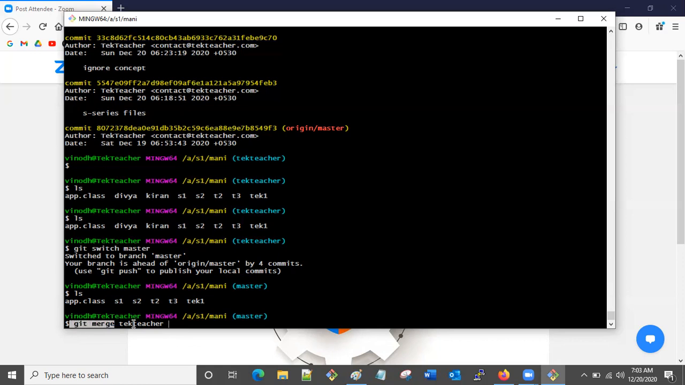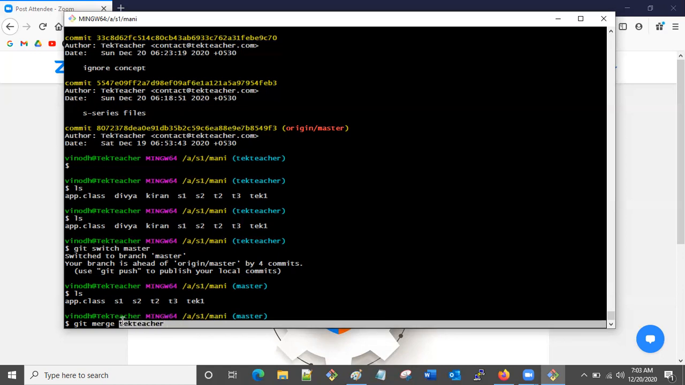No need to give. It will understand. Once you give git merge, it will understand you are merging into master only because we are already inside master, and the branch you give is the one being merged. And vice versa also you can do, guys. You can merge the master branch into tech teacher also. Yes, that is also possible. At that time you have to give git merge master. That's it.